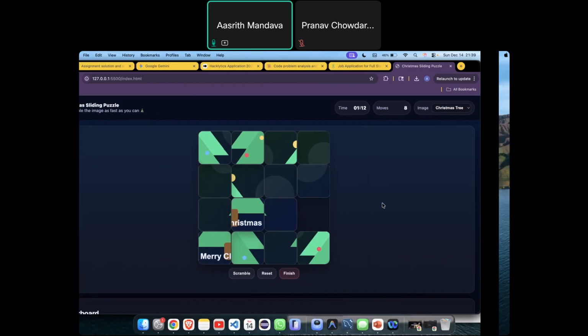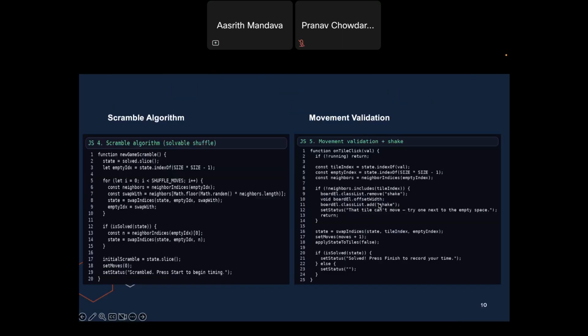Let me go back to the slide. These are a few code snippets that we have attached over here. In this section, we'll demonstrate the movement validation logic, which checks whether the selected tile is adjacent to the empty space before allowing it to move. The scramble algorithm randomizes the tiles at the start of the game while ensuring the puzzle remains solvable. This prevents frustrating situations where the user can't complete the puzzle.